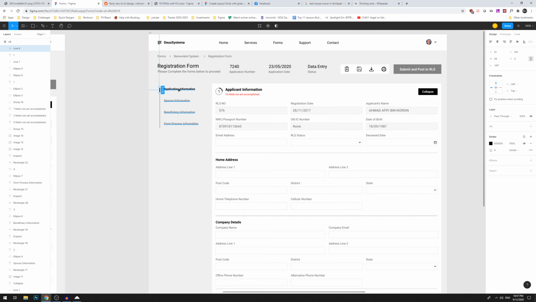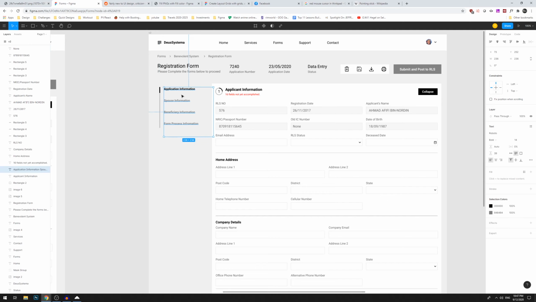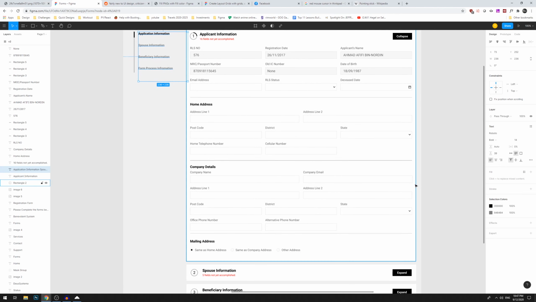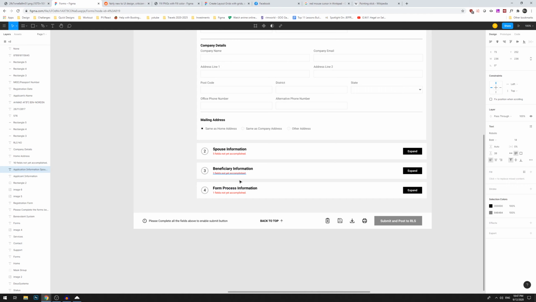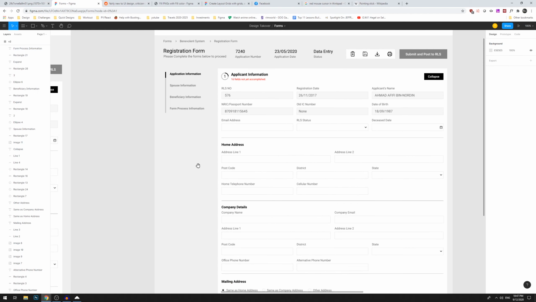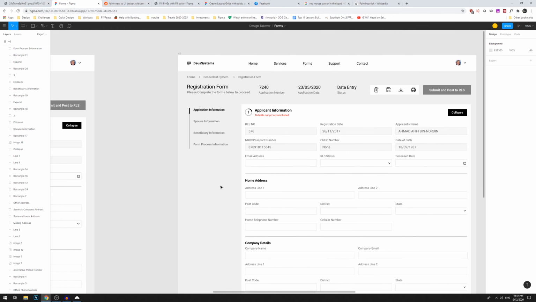Then we'll have this saying, oh, you're in the application form now. After this one, oh, you're in the spouse information. Oh, you're in the beneficiary information. Oh, you're in the form information. No, it's more or less the same. But the difference is it's more condensed.